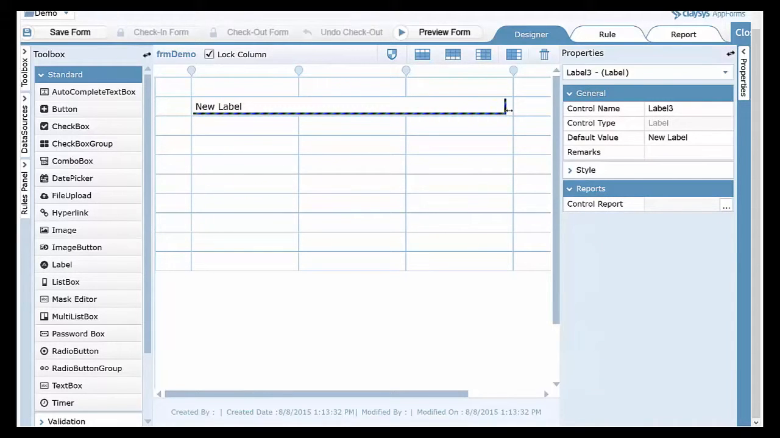Let's put a label in here again, and I'll make that wider. And now what I want to show you, if you recall back, I mentioned the properties panel displays whatever is the currently selected object. Well, now that I have a label selected, you can see the properties panel is now showing me the properties for a label. So let's take a look at some of those. The default value. This is nothing more than what text is going to show in that label. So we'll change that.